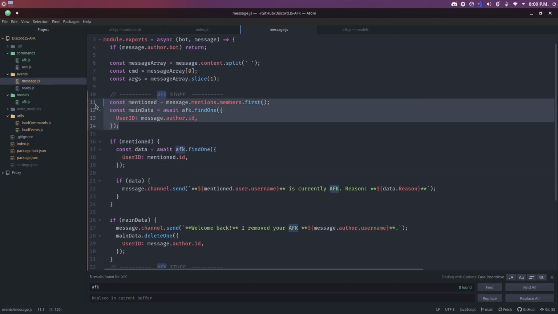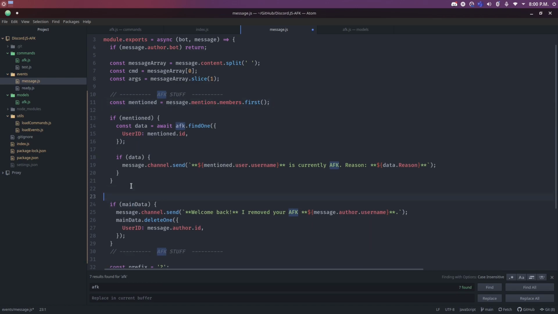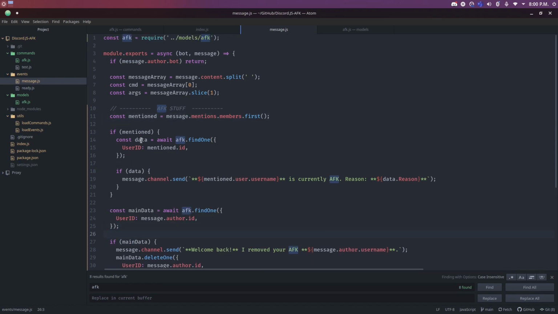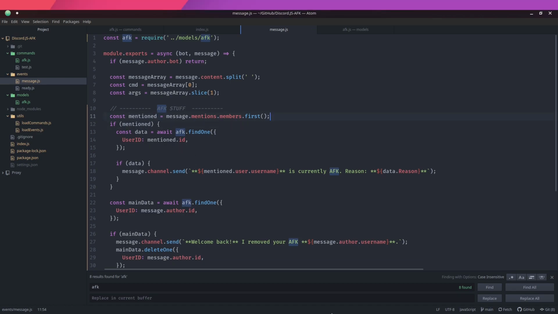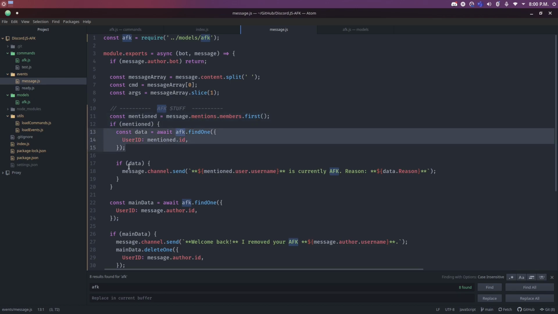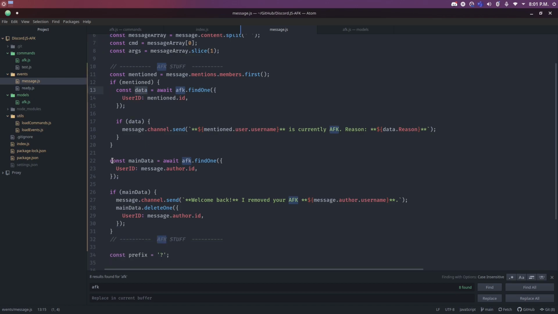So, hold on, I made a mistake here. I gotta put this after here, yeah, there we go. So if you mention them, like in the description, then it's gonna go ahead and look for the data in our database. And if there was data existing, it's gonna send a message saying someone is currently AFK. The reason is the reason that we put in the database, which is data.reason. So obviously the data refers to what we required here, and in here we have const main data.